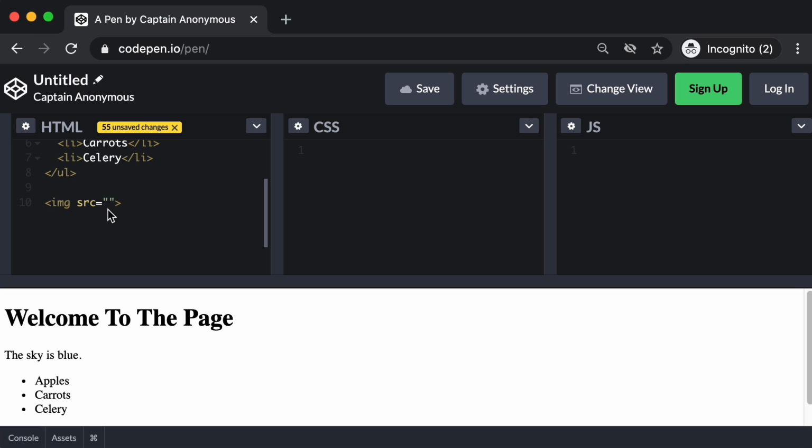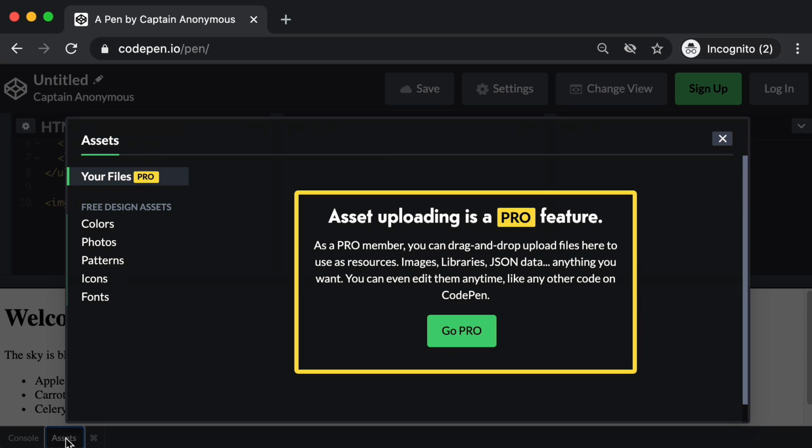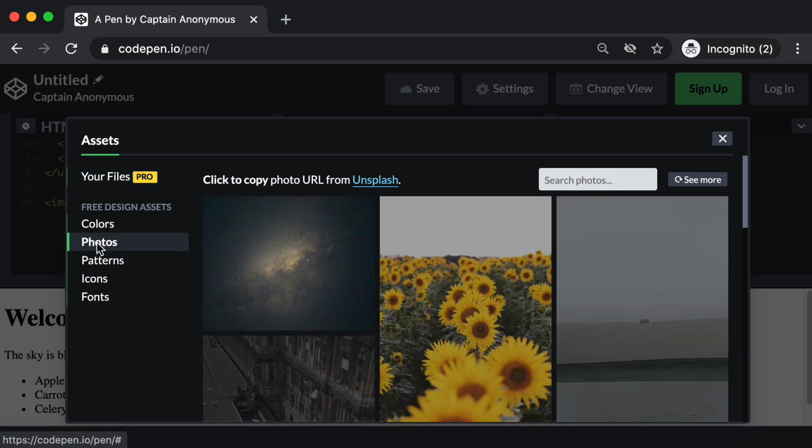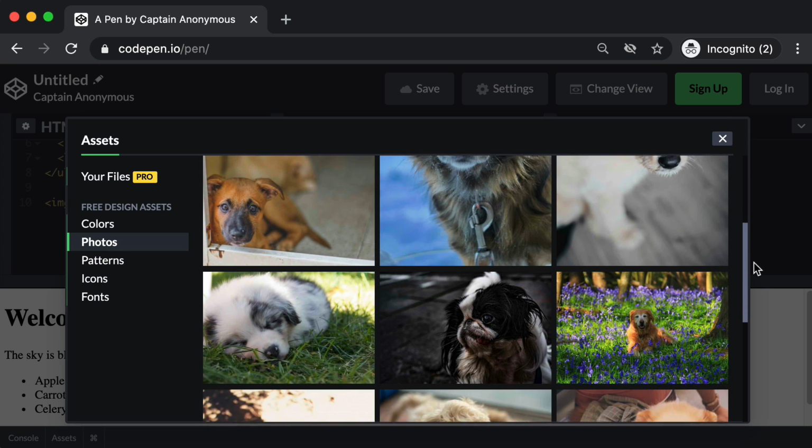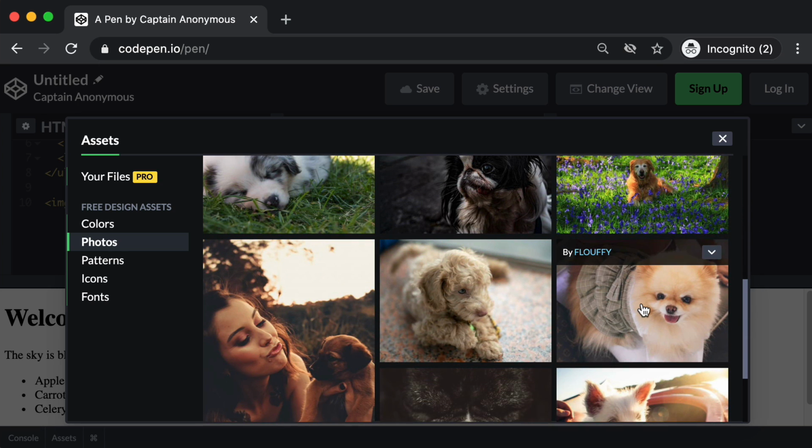So Codepen makes this very easy for us. Down in the bottom left corner, we see something called assets. So click on assets. And then in this left-hand area, click on photos. Okay, this is going to pull in free photos from the Unsplash website, but right here we can search. So I'm going to search for a photo of a puppy, push enter. Okay, and then when you see a photo you like, just go ahead and click on it. And that's going to copy the web address for that photo into your clipboard. So now we can close this photo screen.